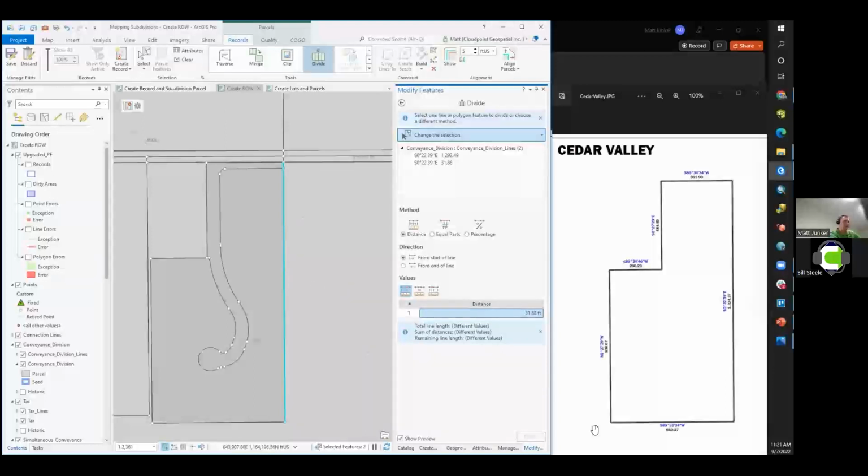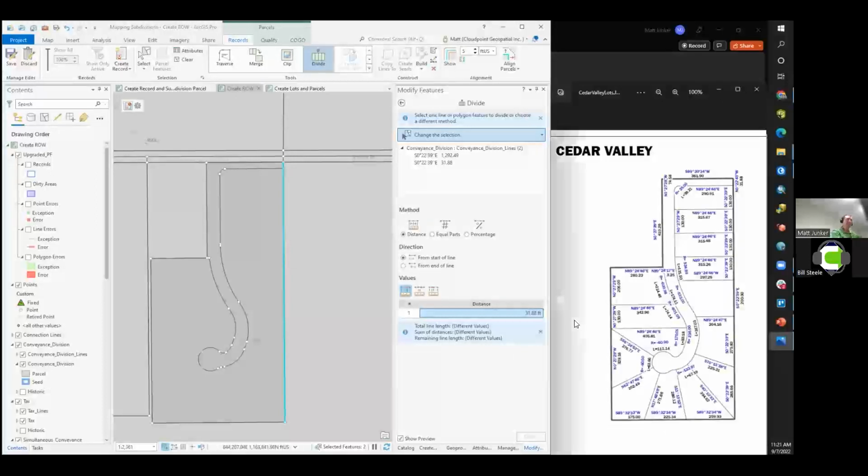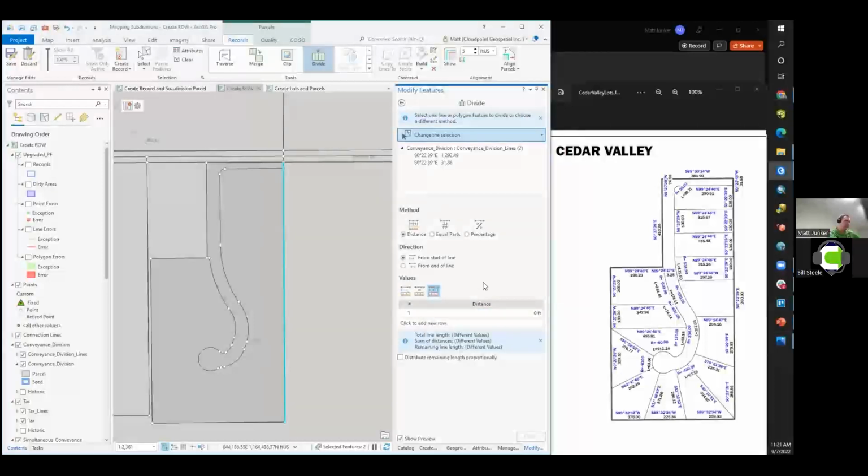And then I'm going to switch over to my lots image here. Using the divide tool, for values, you want to choose varying distances. So if we divide that line from the start, we want to enter in our lot dimensions along that line. So I'll enter in 130 four times.